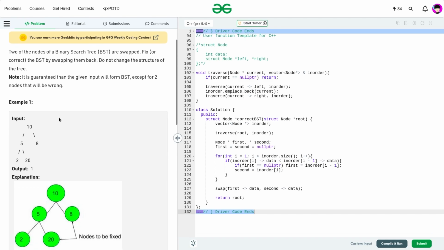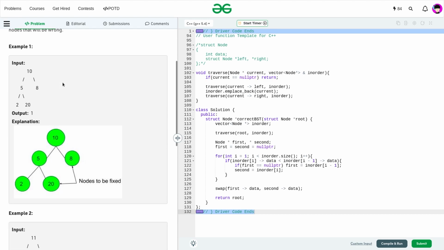This question says that we have been given a binary search tree and there is some problem in the tree. Exactly two nodes have been swapped, right? So there will be one pair of nodes whose values have been swapped, and we have to figure out which nodes they are, fix them, and return the root of the binary search tree. Let me just show you with an example.